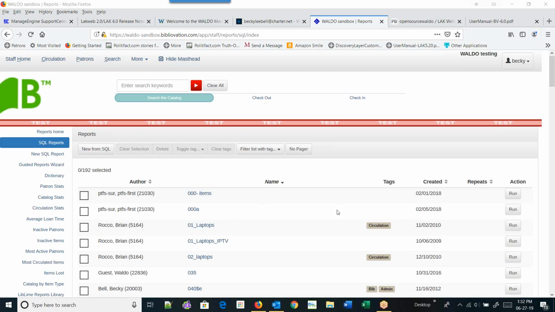Instead of just a list of all of the reports, there's going to be a different display that will give you the author of the report, the name that was given to the report, any tags that you may have added to the report, a created date. You'll have a repeat state, which leads you to believe that there's something even more that you can do now, which is true. And there's also an action.